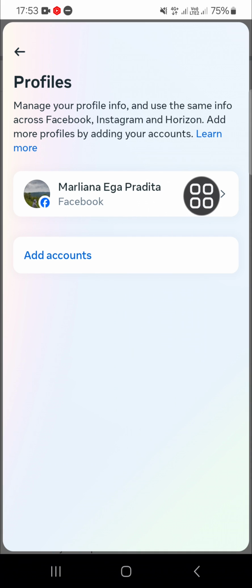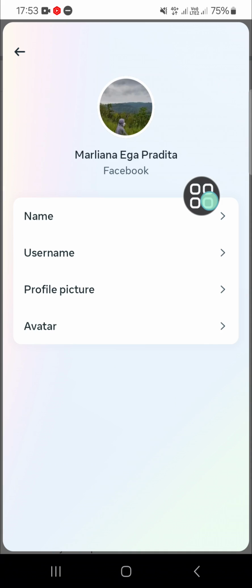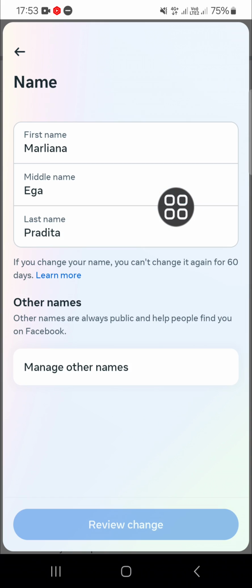Okay, click on profiles and click on the Facebook profile again. And here, guys, you can change your name on Facebook. Click on the name and you will be able to change your first name, middle name, and last name. And after that, you just need to click on review change and your name on Facebook will be changed automatically.